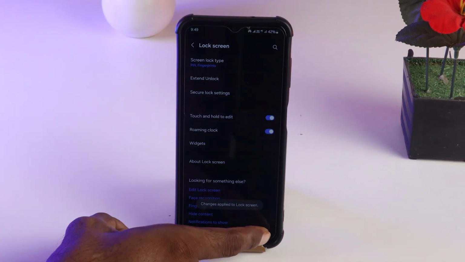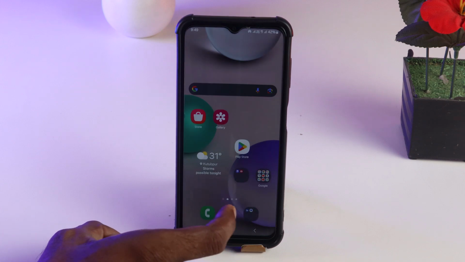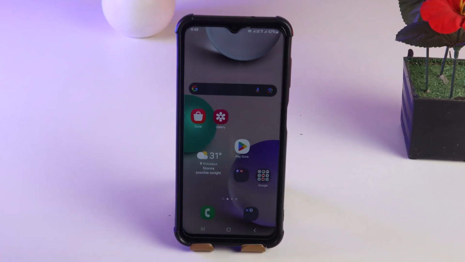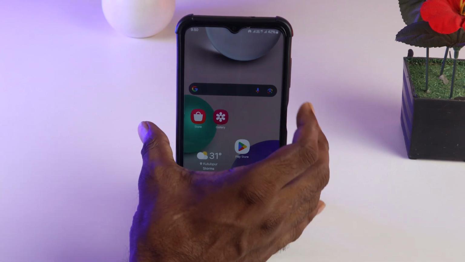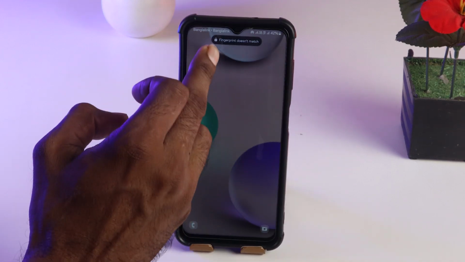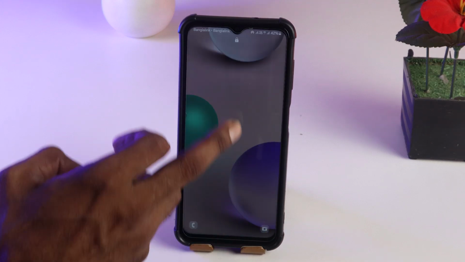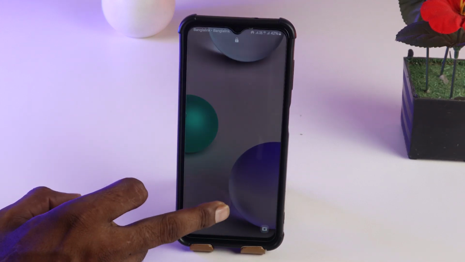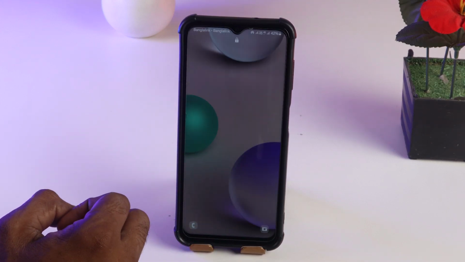Done, my friends. Now you can go back, and when your Samsung Galaxy mobile is locked, you can't see the clock anymore, my friends. Now you can see, you can lock it. See, my friends, there is no clock on the lock screen, right? So my friends, like this, if you want, you can easily remove the clock from the lock screen, right?